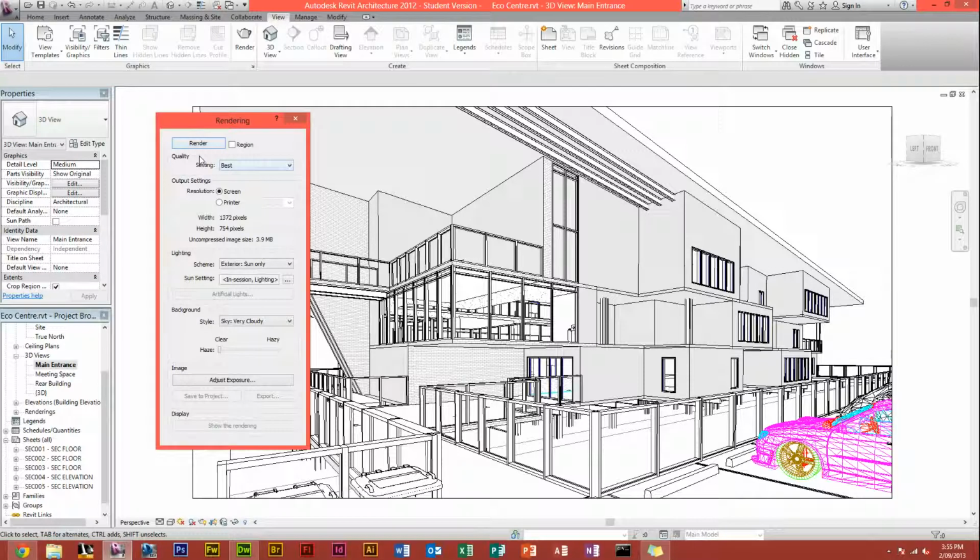To start off with, you can choose what quality render you'd like. Draft is the crappiest, should I say, where it's not as good, and best obviously being the best. But the higher you put the quality, obviously the longer it's going to take to render. I'll quickly do a draft one so you can see how quick that is and how it looks, and then I'll go to a best one later. Okay, you can also play around here. I always keep it on screen.